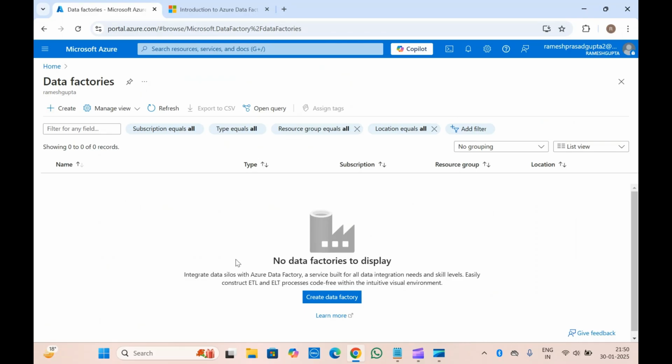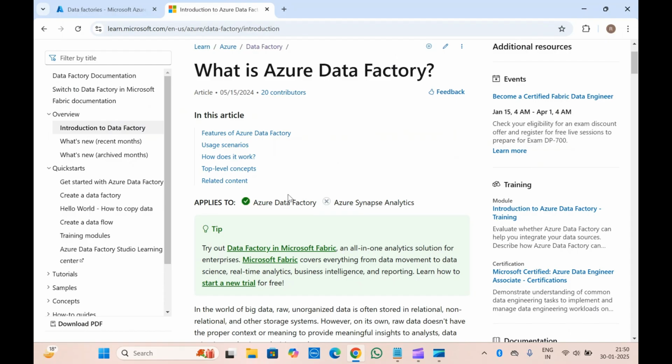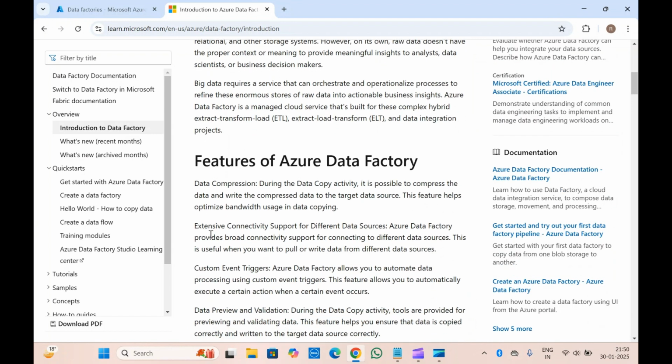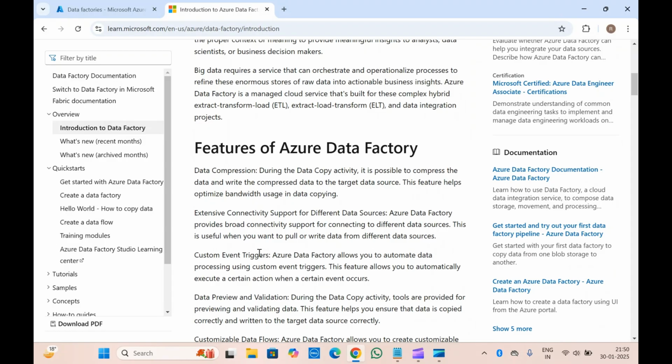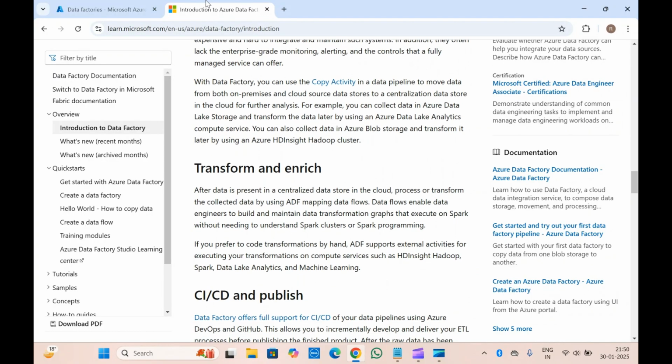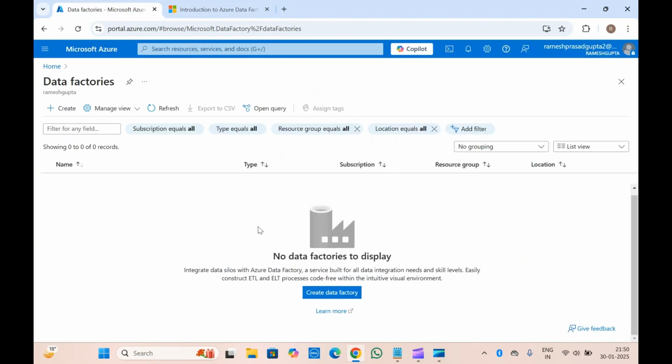If you don't know anything about data factory, if you are totally new to it, you can go ahead and refer to this official documentation by Microsoft. This is nothing but a managed cloud service where you can create data, copy data, or basically manage all kinds of data inside your Azure Data Factory. You can go through all this documentation and you'll be able to understand many things about it. Okay, let's now create it.